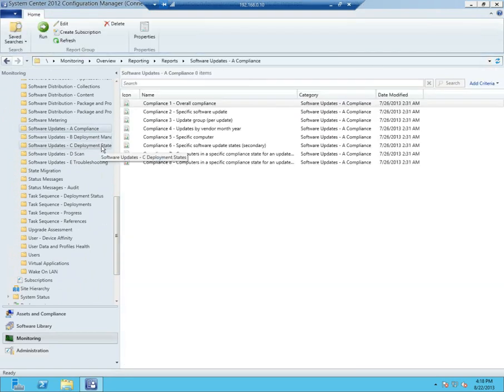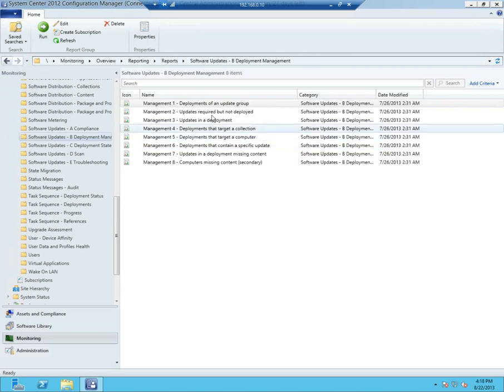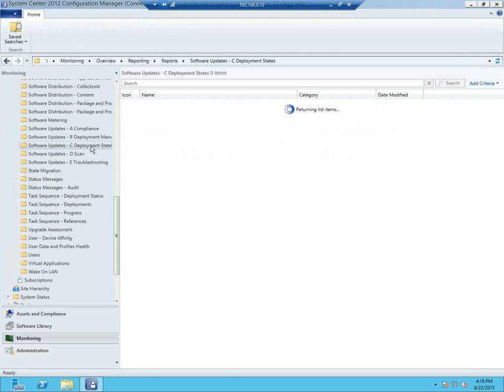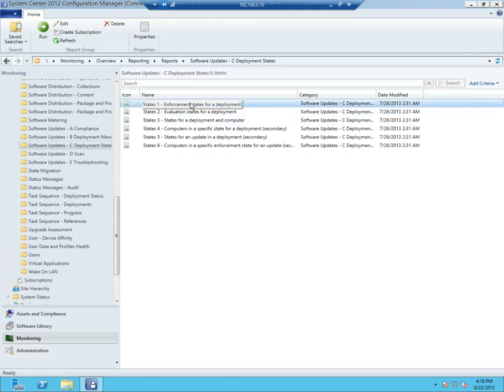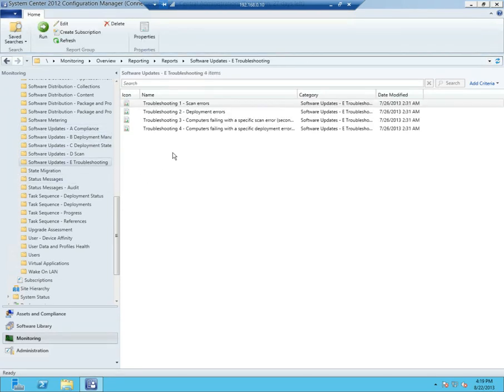There's a number of categories here. So there's deployment management, being able to manage the progress of a deployment, or look at what updates are being deployed or whatever, right? Deployment state. I see sometimes folks use deployment state kind of as a compliance equivalent. It's kind of close, but it's not really a compliance report. These are the compliance reports. So scan reports and any troubleshooting reports, things that are going on, right? You can look at here. All right, so I'll leave these to you.